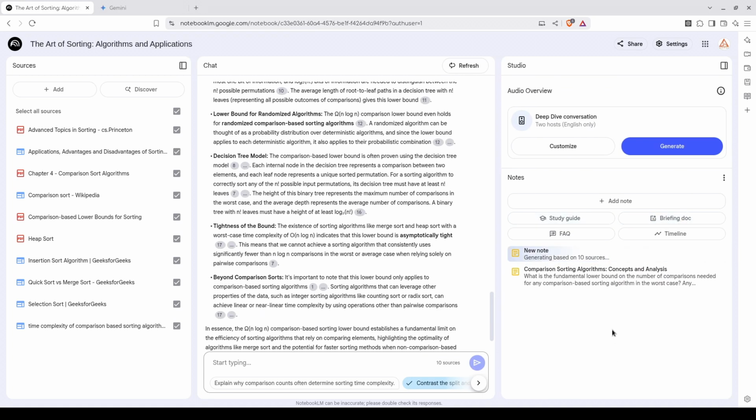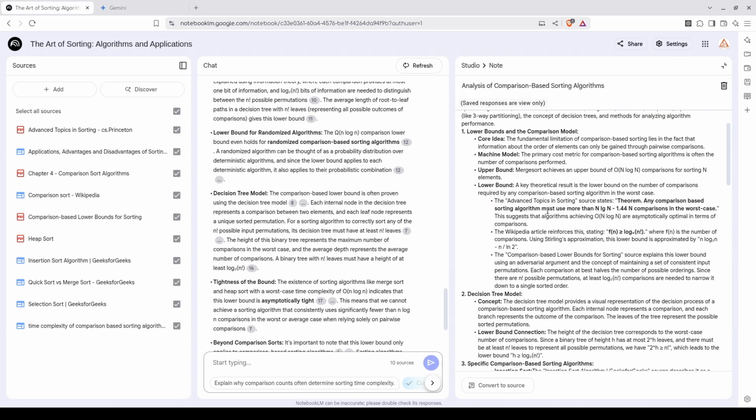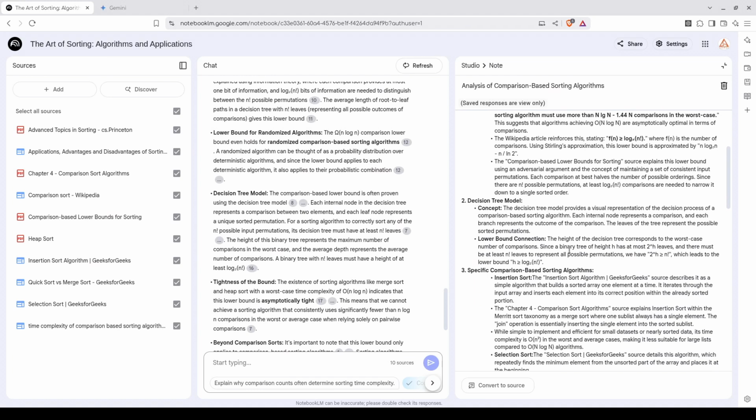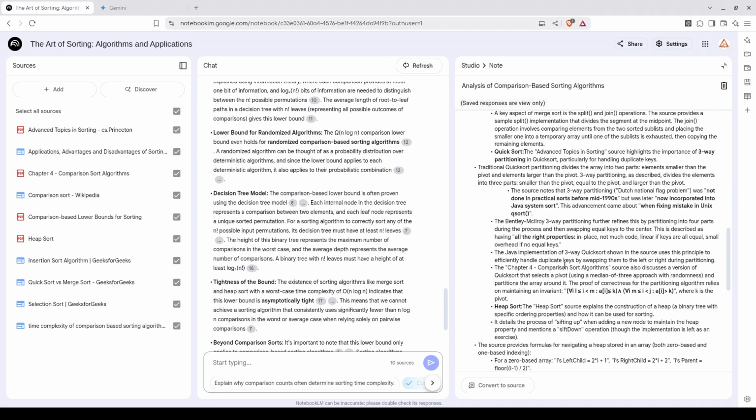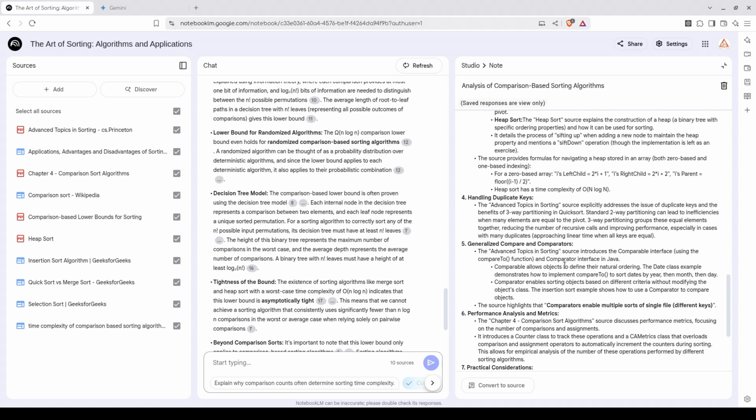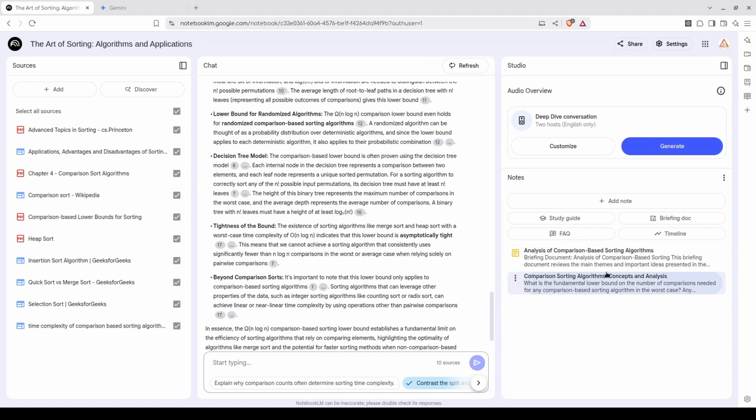If I go to briefing talk, it essentially generates a nice summary covering some important aspects. So if I click over here, you can see that it has covered what is decision tree model, then specific comparison based algorithms, which are like insertion sort, selection, merge, quicksort. I'm sure these names sound familiar to you. Cool, right? So this is how you can accelerate your learning. A nice way to even chat with the data that you have.